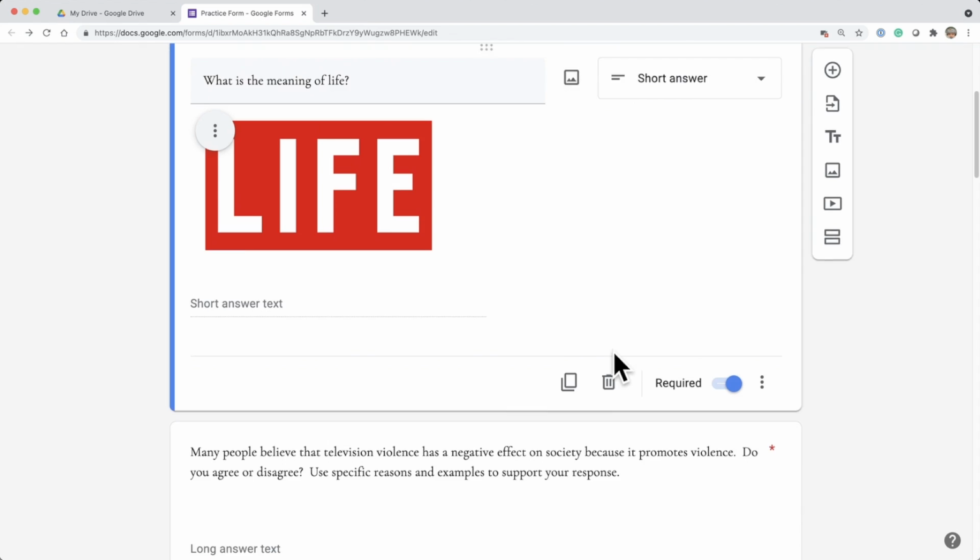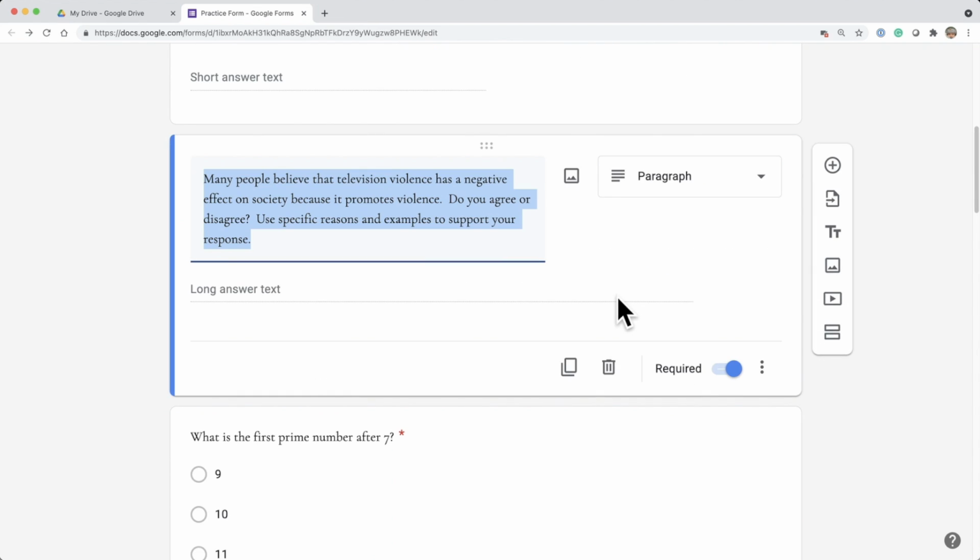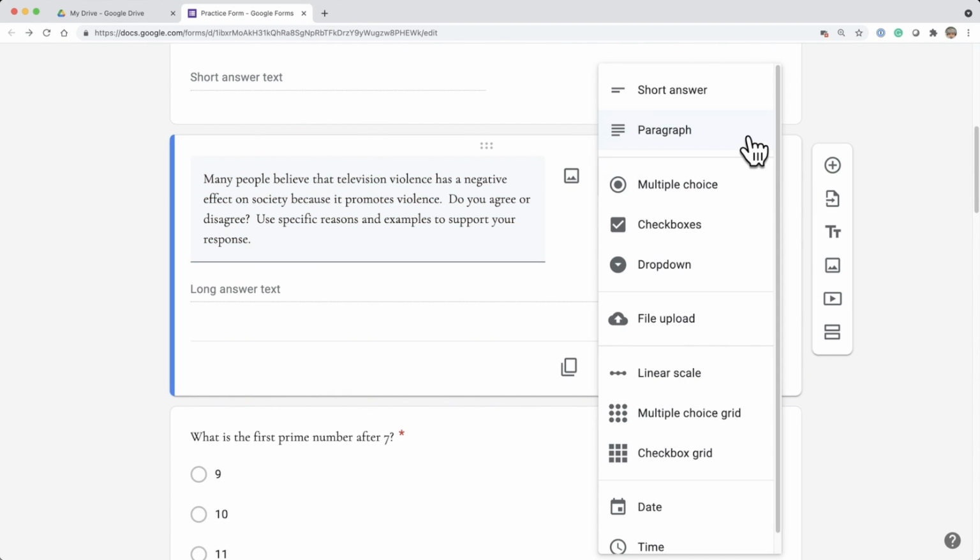The next question that I can insert is a paragraph question. It is the next one in the list. Very similar to a short answer question. The paragraph question will allow your respondents to answer in a little more detail.